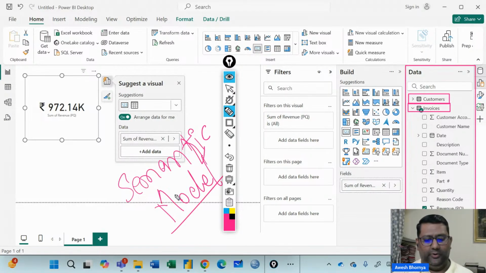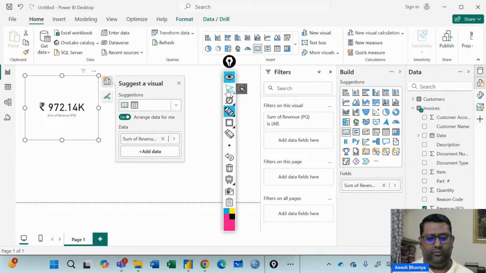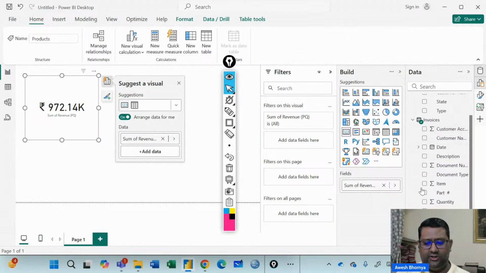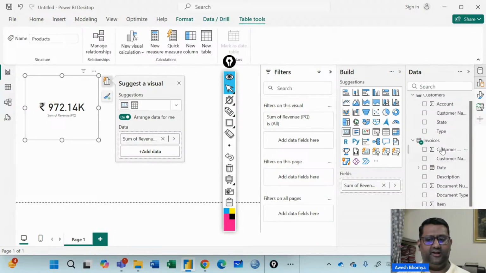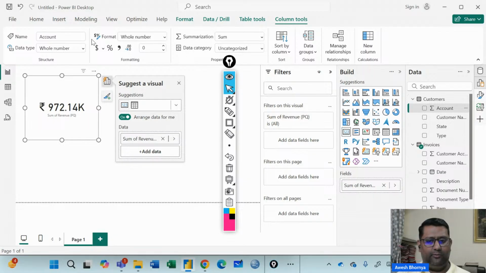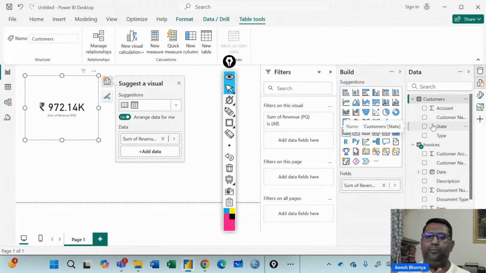Now, when we talk about the data model, we need to understand a few things. So you've got the customers data, you've got the invoices data, you've got the products data, right? You can expand and see all the fields available in it. Now in the data pane, when I click on any of the tables, I will see the table tools, or if I click on the field or the column, I will see the column tools available. Using these tools, you can manipulate the properties of the table or the column if you need to do that from here.